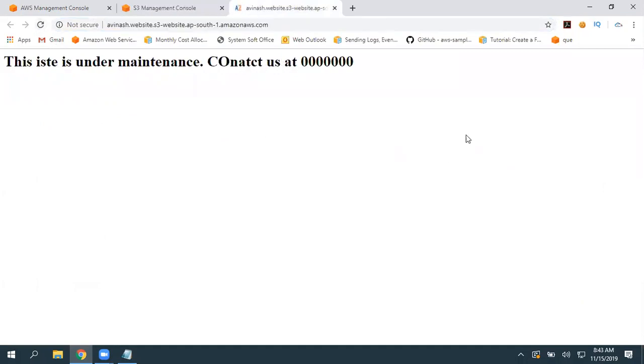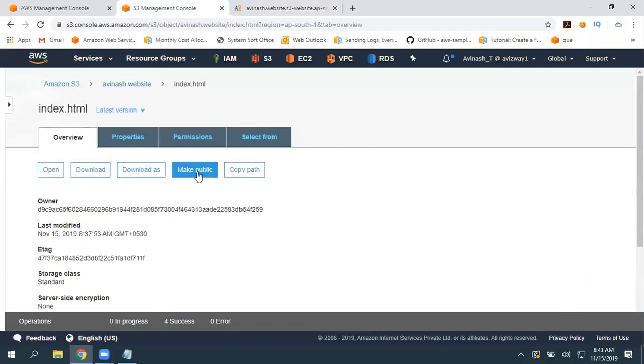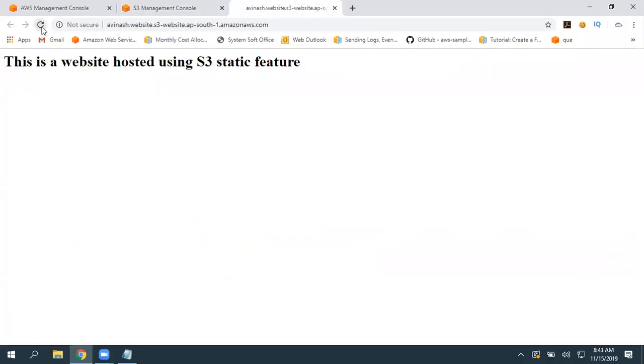Then when I go here, when I give this, you can see it is delivering data from error.html. Instead of giving those general browser-level error messages, I'm delivering a custom message related to maintenance and all. Again, if you make index.html available again, yes, index.html will deliver that.